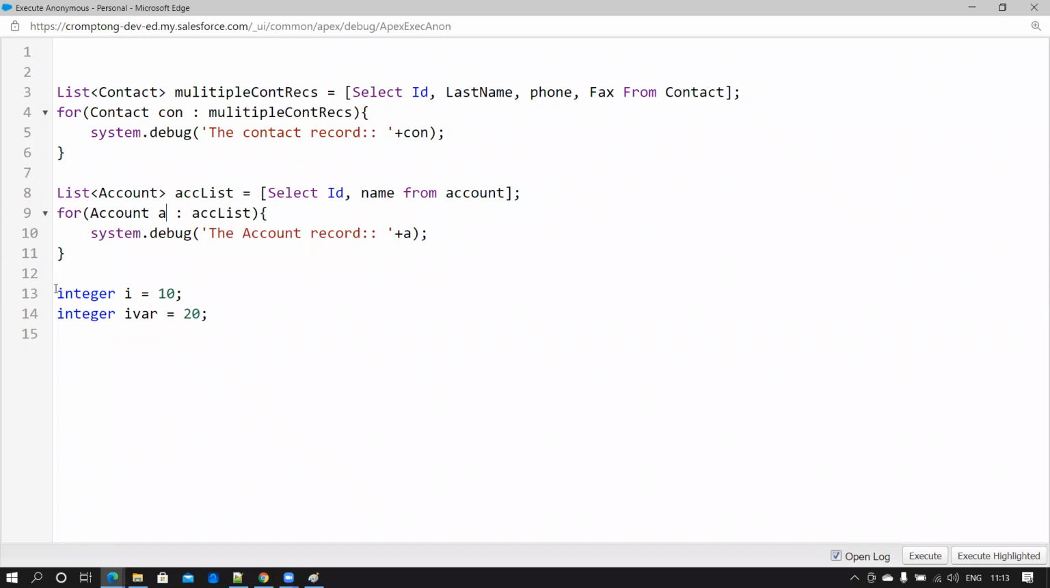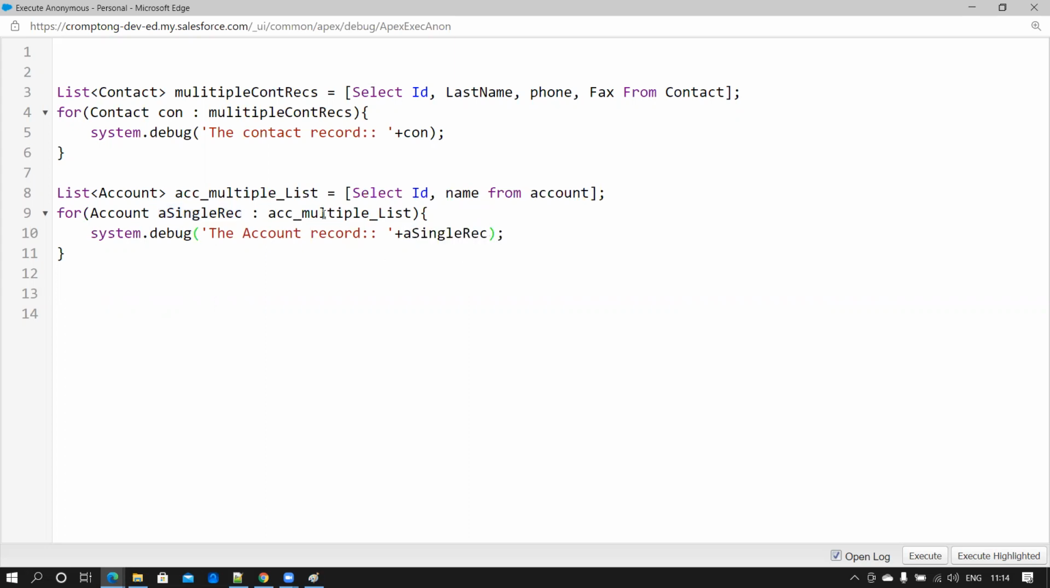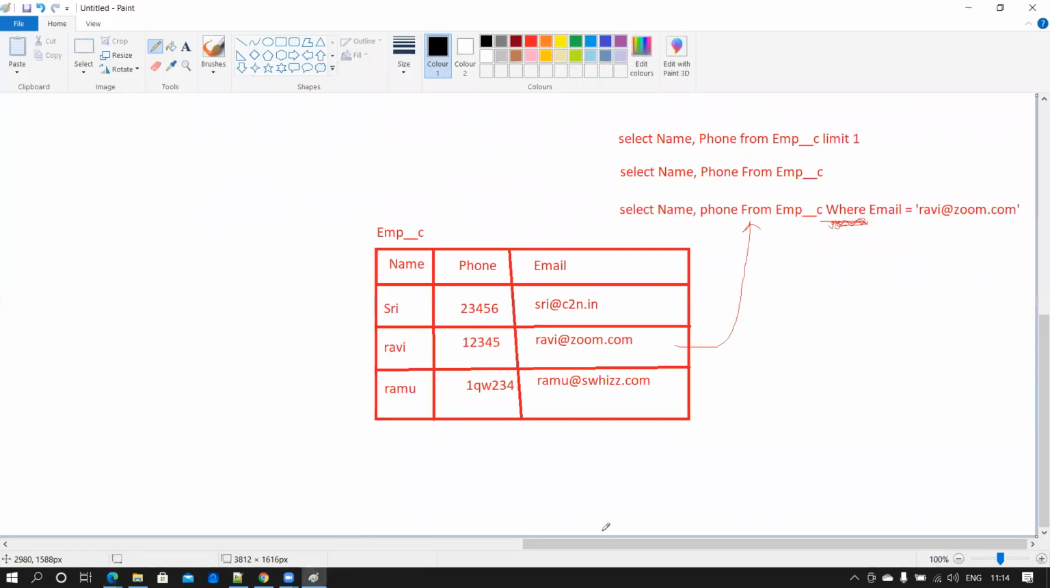Okay, in this program, we are using 2 variables. One is ACC list, and one is EA. So I can write like this. Shall I write like this? See. Okay. Multiple. So you'll get a better understanding. ACC multiple list means ACC multiple records. Okay. This is a single record. That means each and every record will come. I'll show you.